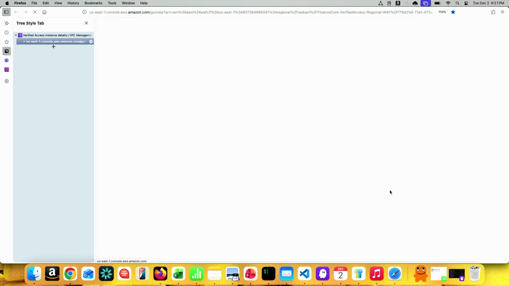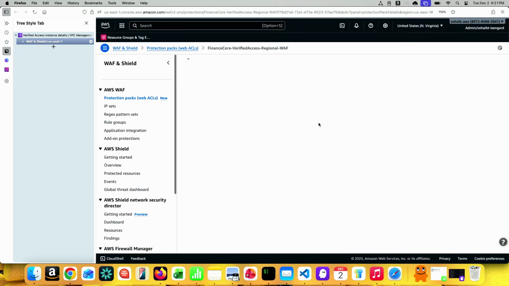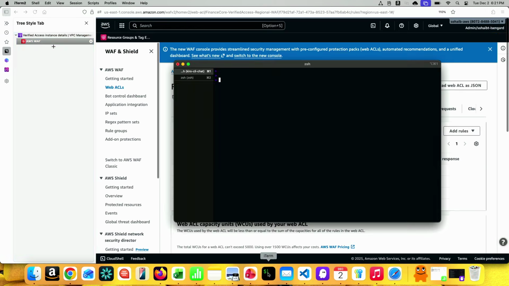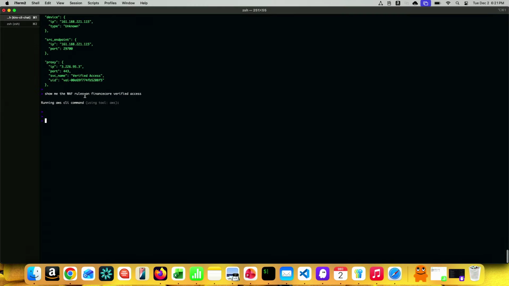The other thing I want to talk about is WAF. I have also deployed the WAF, again, through Kiro. So I'm going to jump on Kiro, which is this. I preloaded the context for my finance core application into Kiro in order for it to interact with this architecture. So I'll say, show me WAF rules on finance core.